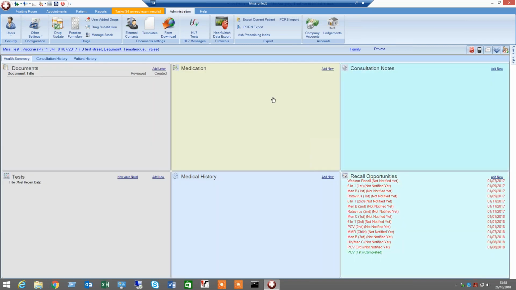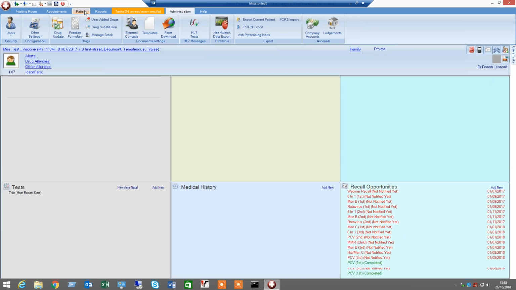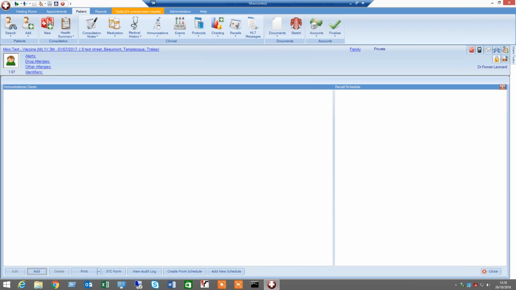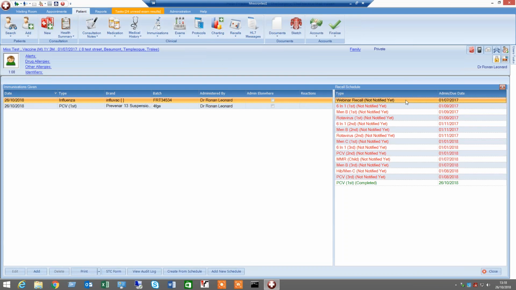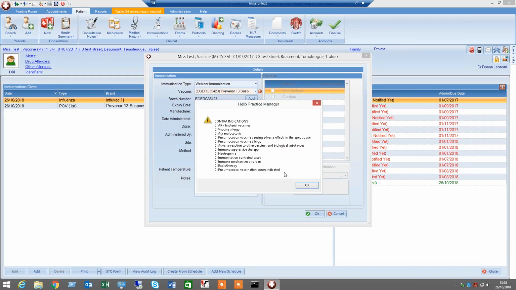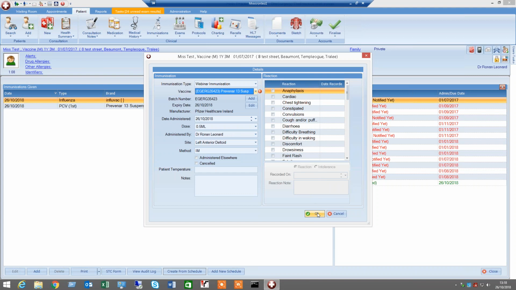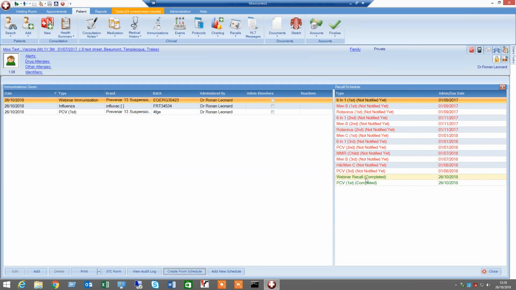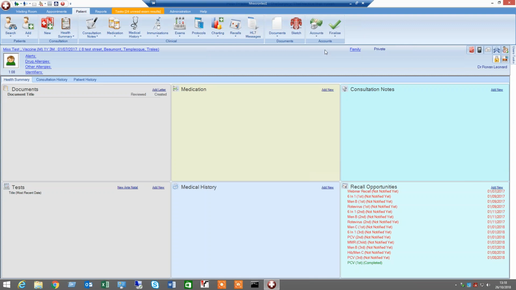So that's provided the link now, and hopefully now, when I go into immunizations, we can see the webinar recall is there. We click on create from schedule. We add the batch number we've created. We click OK, and you can see it's updated automatically. So that's all tied together end to end, and you'll be able to report on that. You'll be able to go into tasks, recall opportunities, and all those kinds of things. You can see it's updated there.